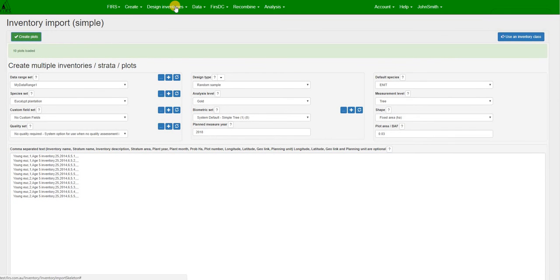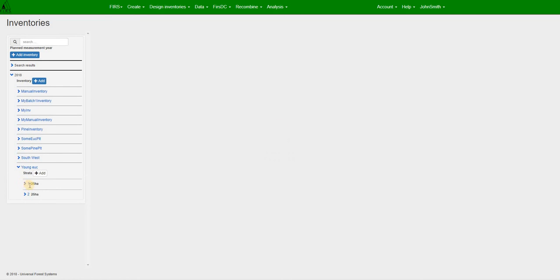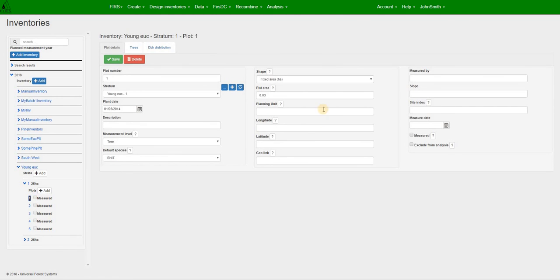And I've got 10 plots loaded. So if I go to Design manually now, I'll be able to find those inventory. Let's find that inventory. We called it Young Nuke. Open up. There's two strata, and 5 plots in each. And I can click on the plot and see the information that was entered.